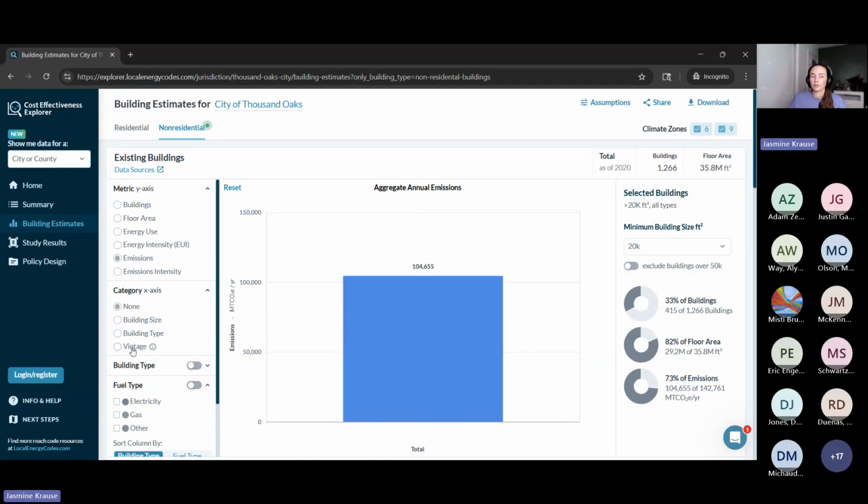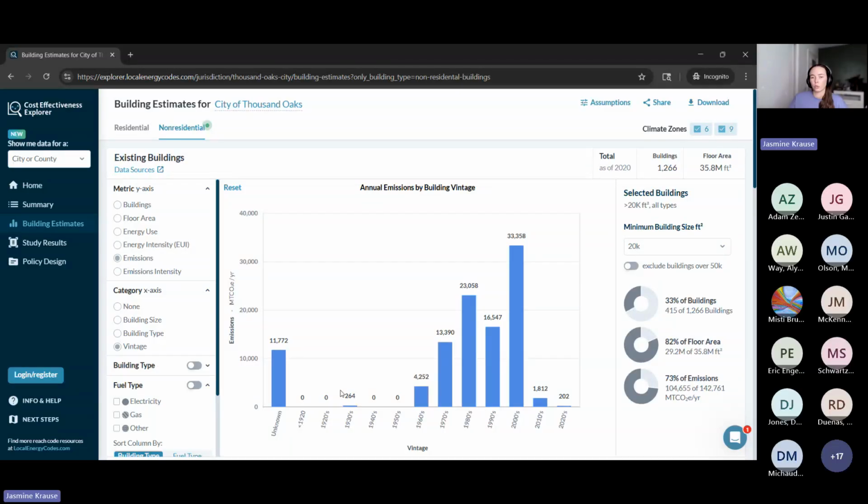And again, the column totals still work here too. The last one is vintage, which we included here because we know that it's a kind of common feeling that vintage would contribute to greenhouse gas intensity and energy use intensity. So we've provided it, but we found that it's not often strongly correlated with either of those factors. So it's here if you want to take a look.